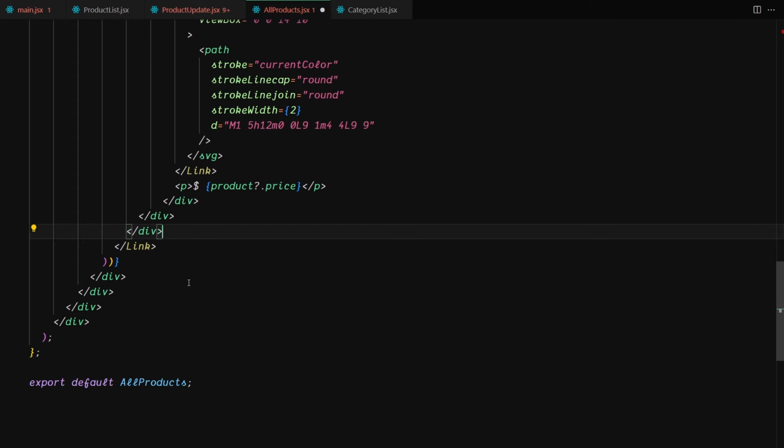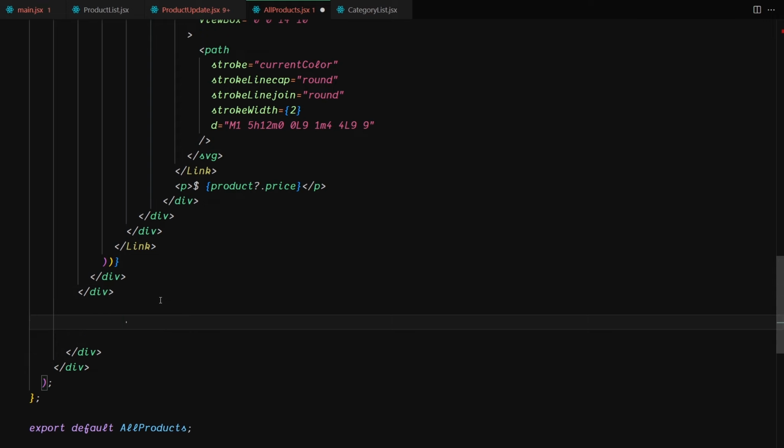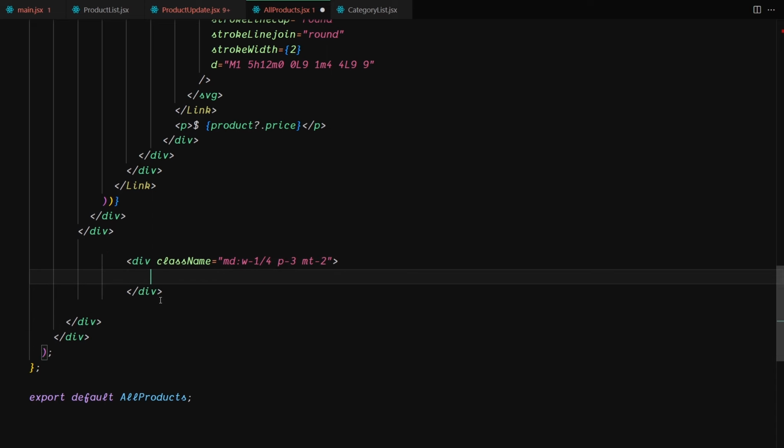And now underneath this div we just have to render our admin menu. But before we do that, first of all, for the medium screen we just want to provide the width of 1/4, and padding all around will be set to 3, and margin for our top, we're going to be providing 2 right here. And now let's just render our admin menu and close that.